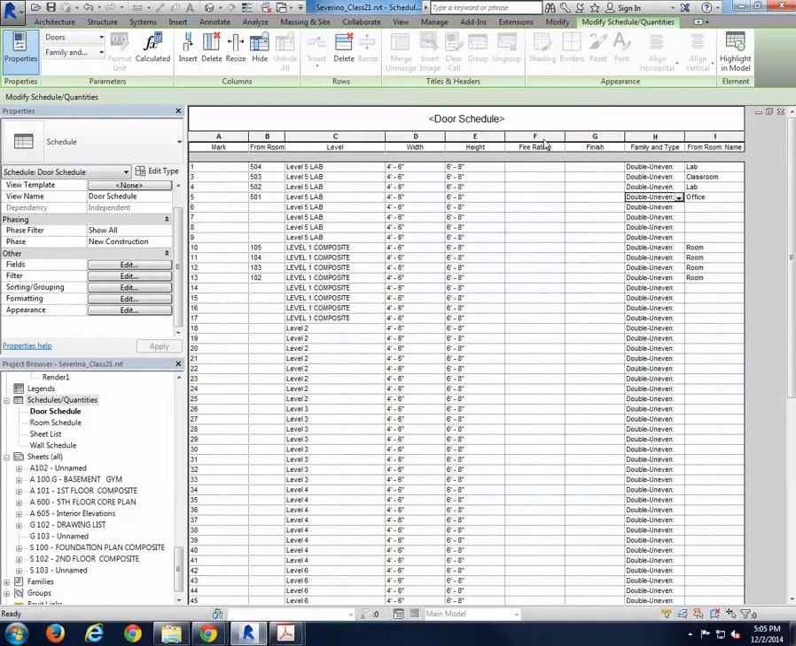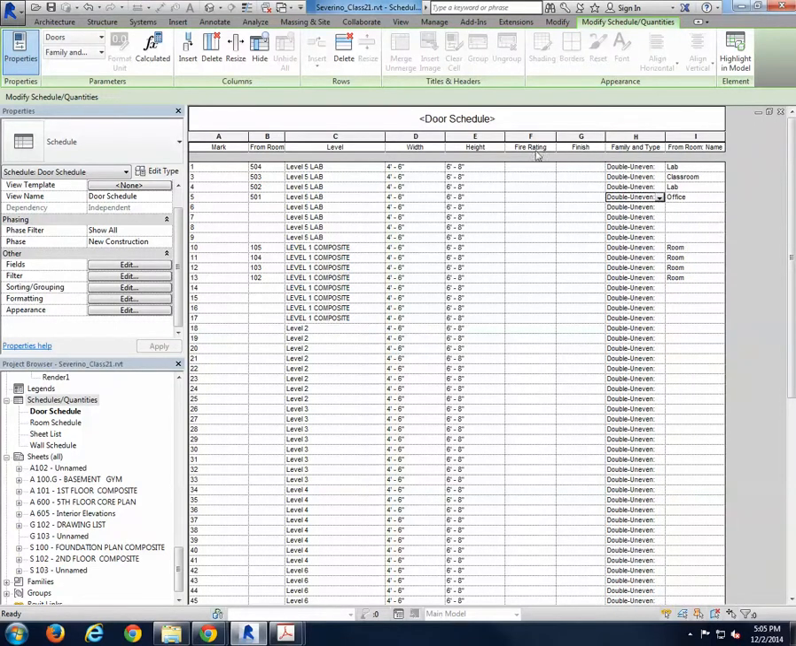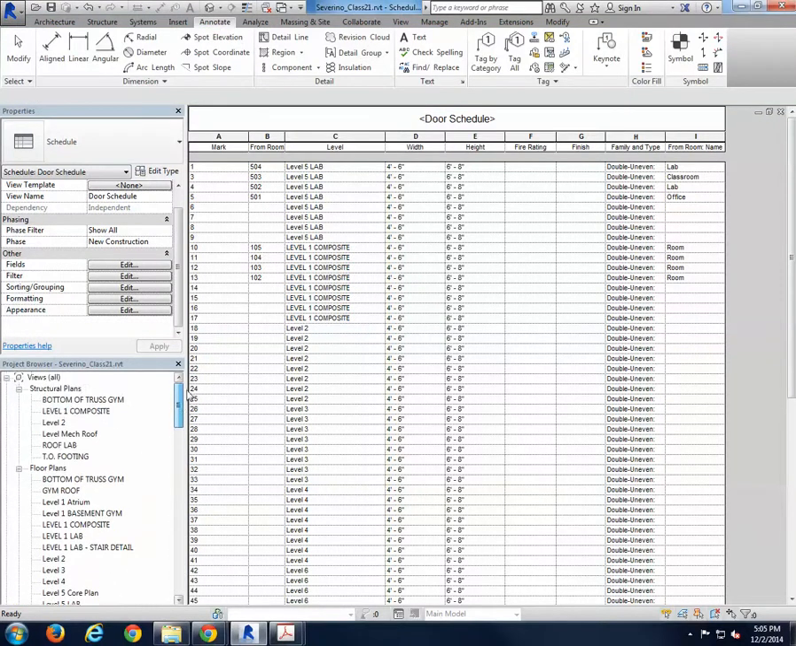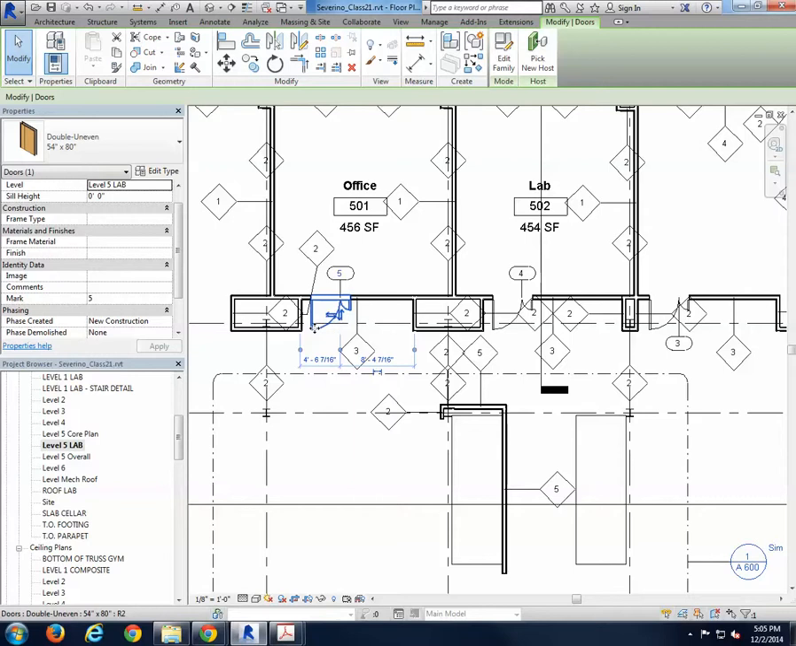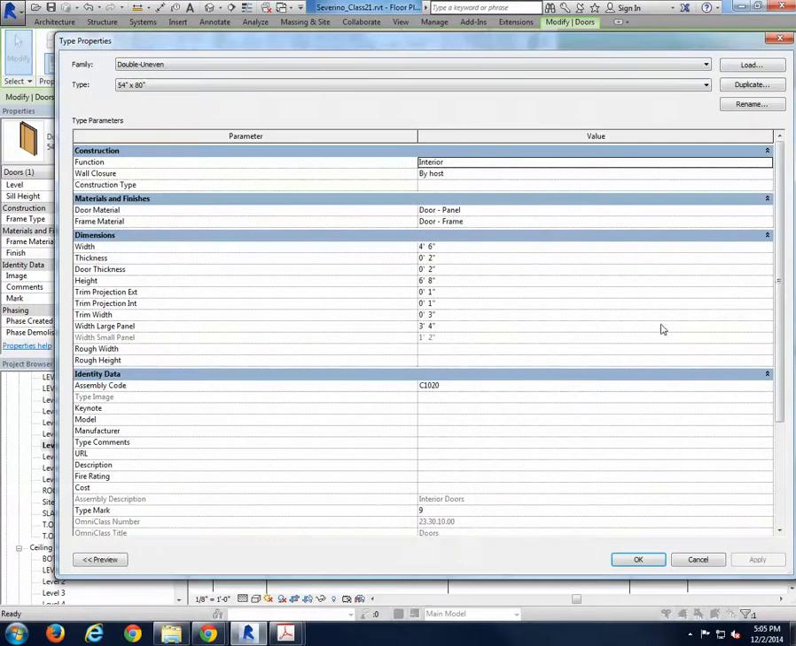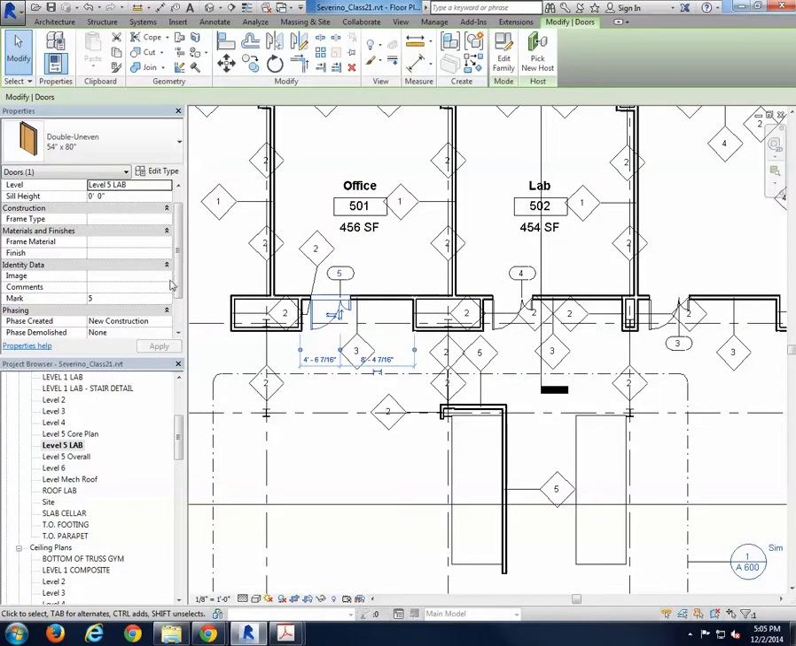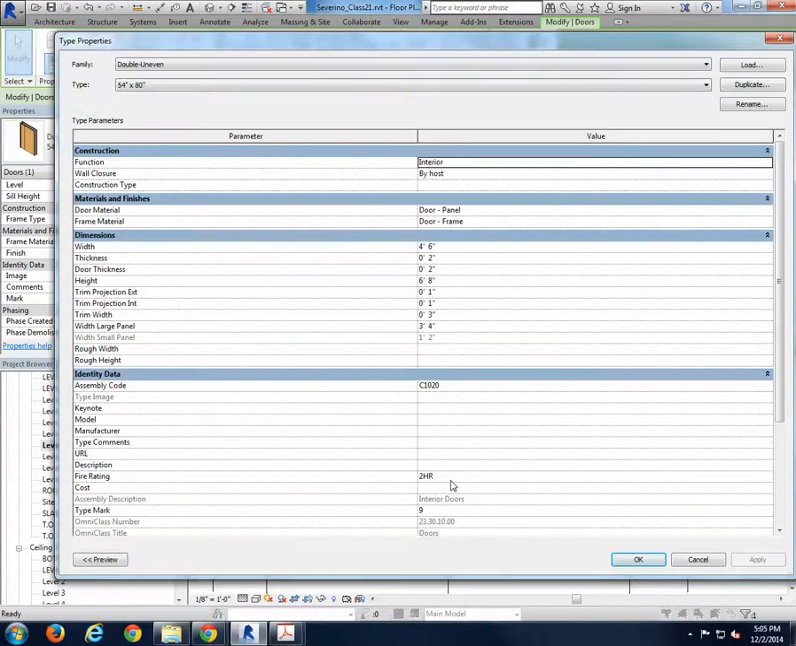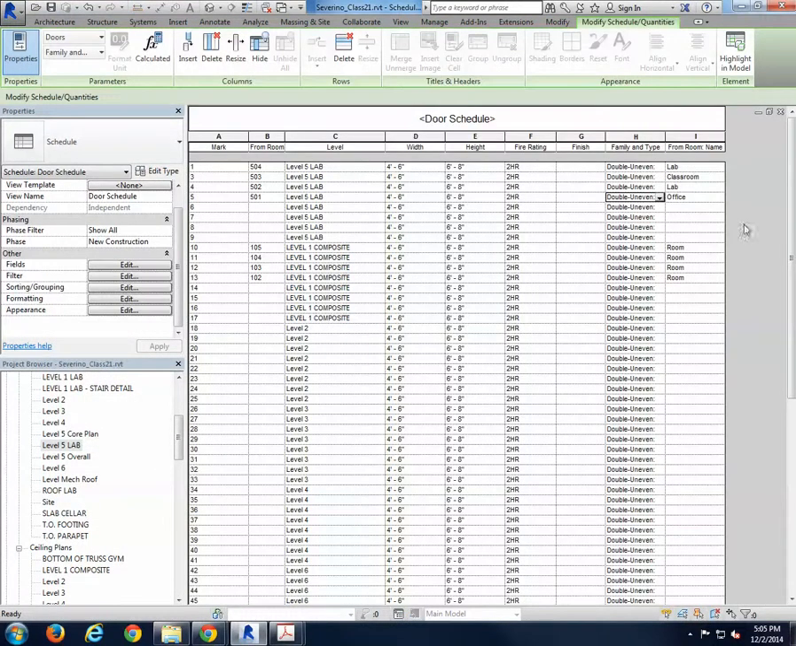Good. We don't have anything in fire rating, but if you select the door and you go to edit type, let's do that very fast. Select the door, edit type. You should have here fire rating, and if you place 2 hours, for example, say OK. I don't know if I did it in fire rating. Let me see. Yes. And you go back here.